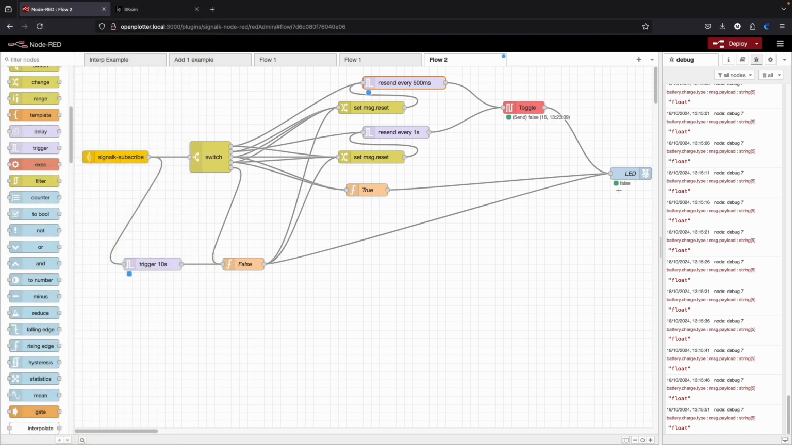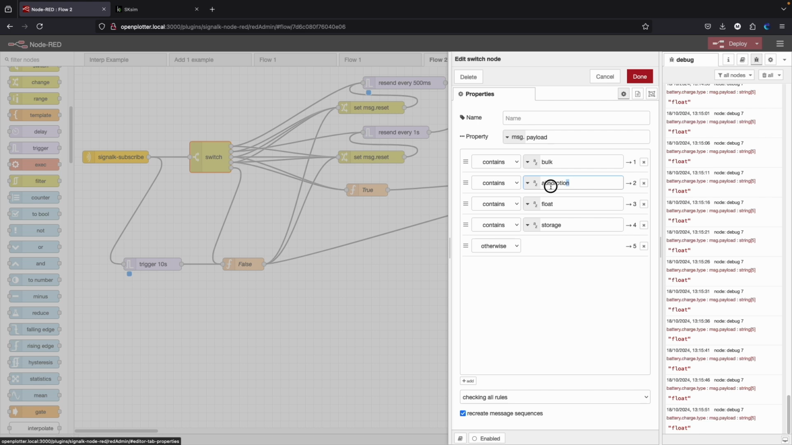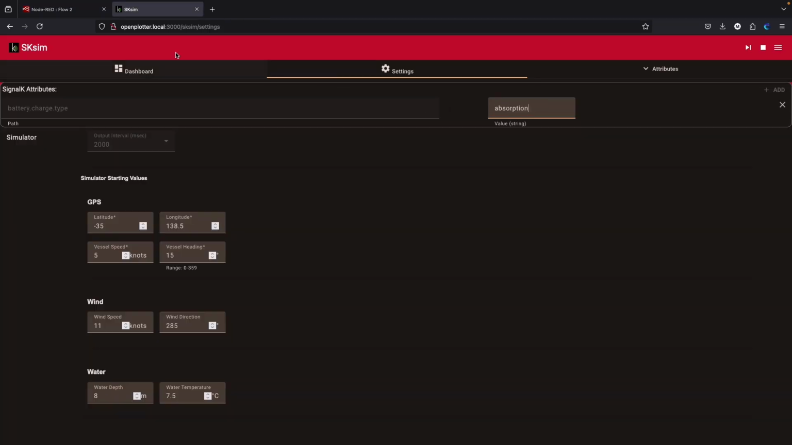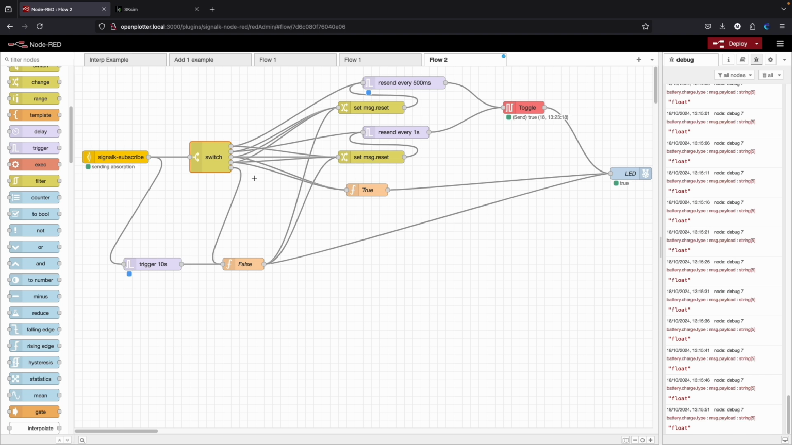So that works great. I'm just going to take absorption out of there, copy that, and paste that into here. So what's going to happen next is in about 5 seconds, it's going to click over to absorption mode because it's checking every 5 seconds. You can already see it in here. It's now gone to absorption, and there we go. So absorption's just come through.